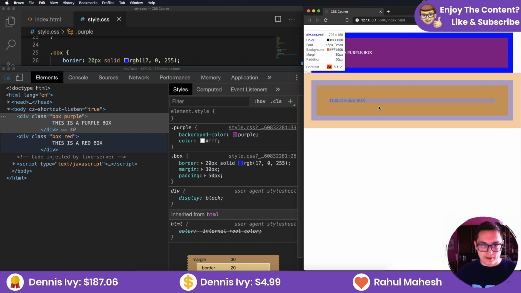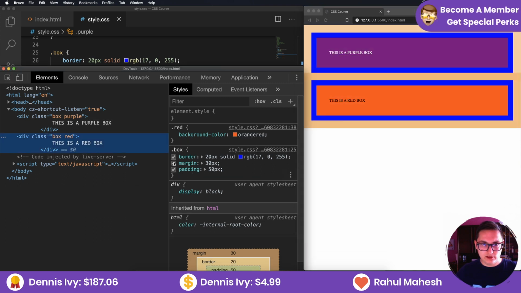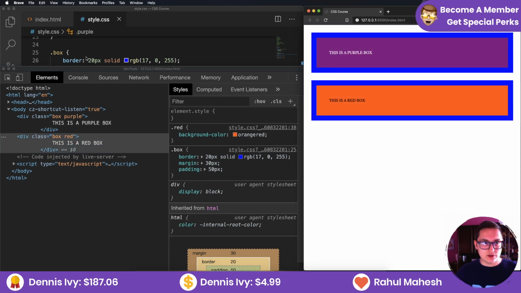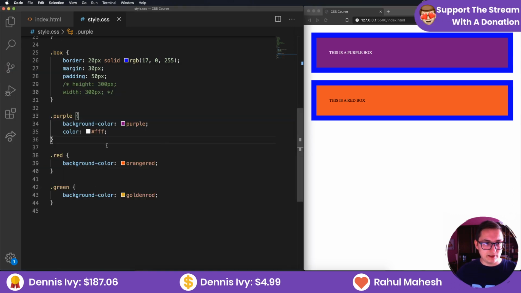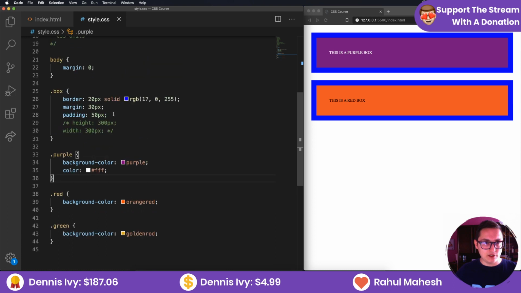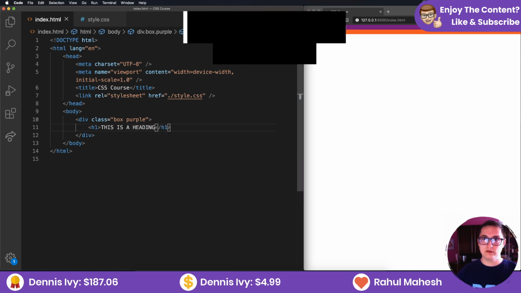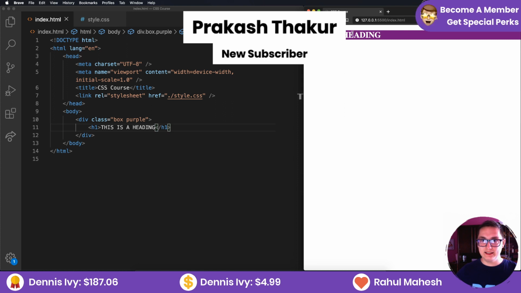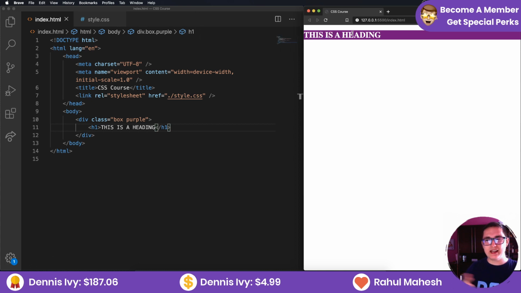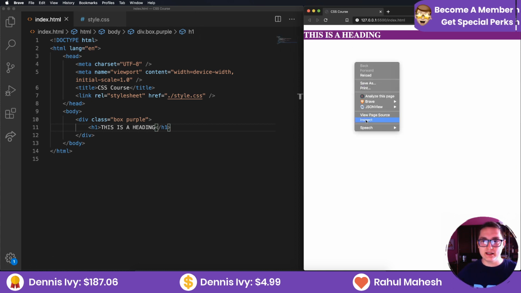Now, why is it collapsing? That's a good question. Also, there is an issue sometimes, for example, if you have, let me remove this, remove one box, and if we have here a heading, this is a heading, you can see that this heading will push the box down, although the box doesn't have a margin, which is weird. Why is that happening?